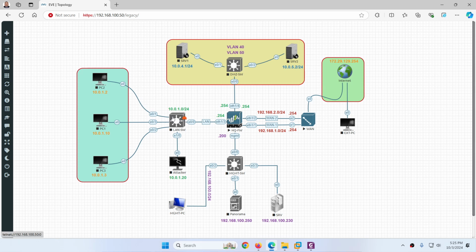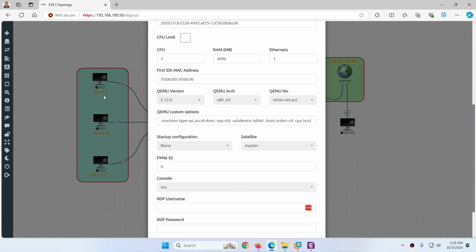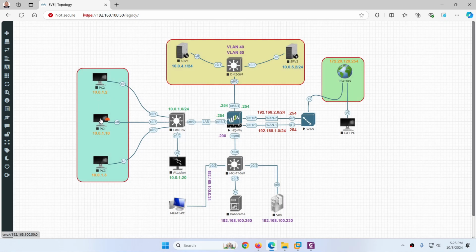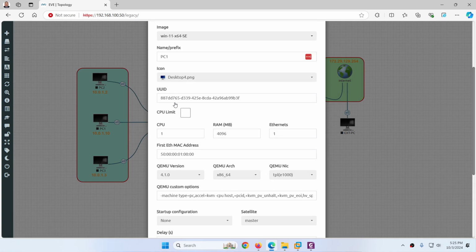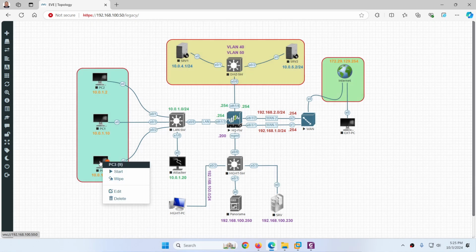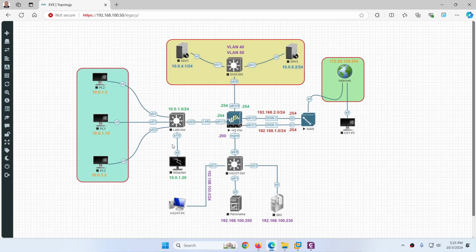Okay, so this is our LAN, and in the LAN we have the subnet 10.0.1.0/24, and also we have an attacker PC inside at 10.0.1.20, which is basically Kali Linux, and these are Linux Slax. If I right click and go to edit, we already uploaded a Linux Slax 9.11 version which we are going to use. Okay, these are normal PCs, while PC1 is Windows 11. You can use Windows 10 or Windows 11. So this is a Windows 11 PC, and similarly this is also Linux Slax which we will use as a client initially.